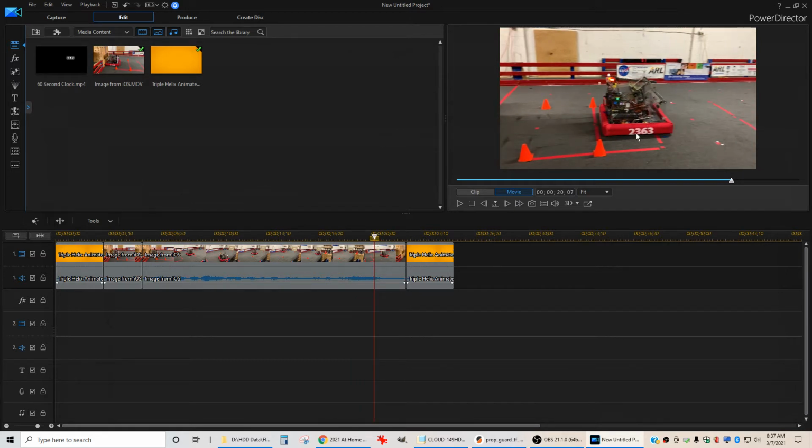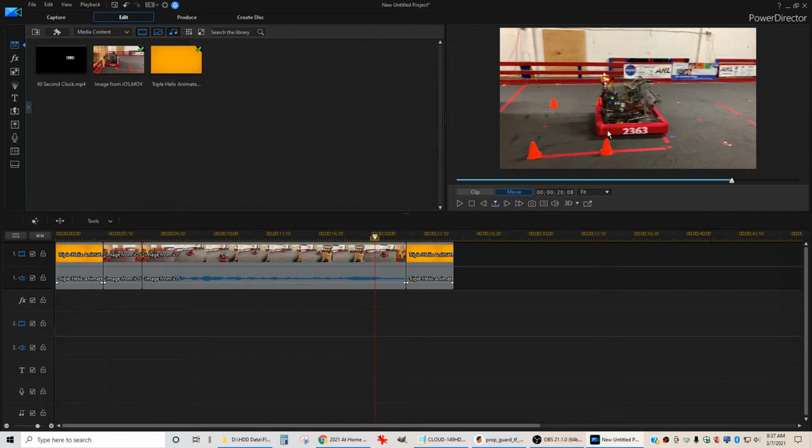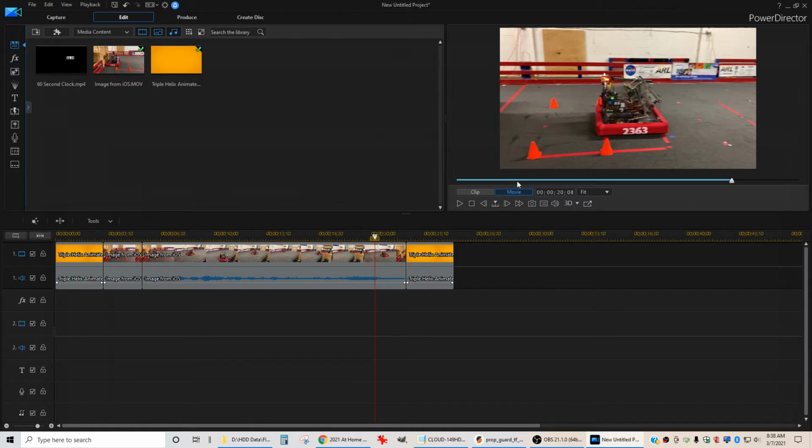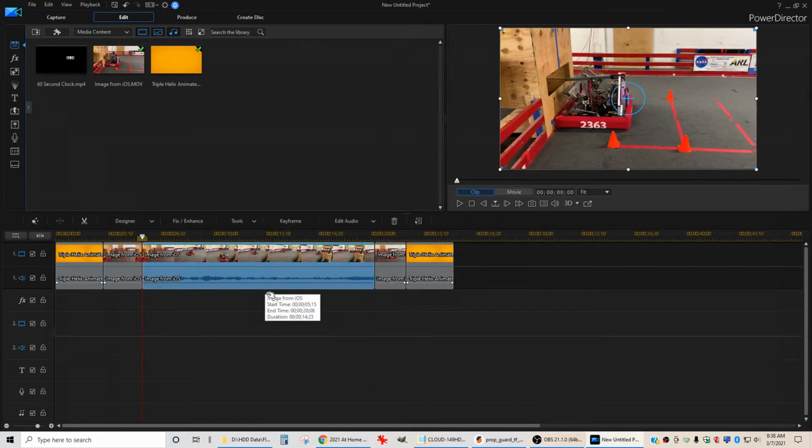So this frame is before we've crossed. This frame is after we've crossed. So we can't stop the video here because we haven't crossed the line yet. So this is going to be where we say our time is taken. So I trim the video right at that spot. This clip in the middle is the one that should correspond to our time.